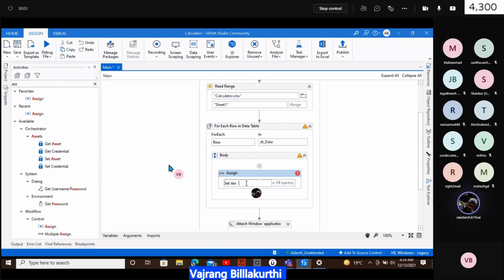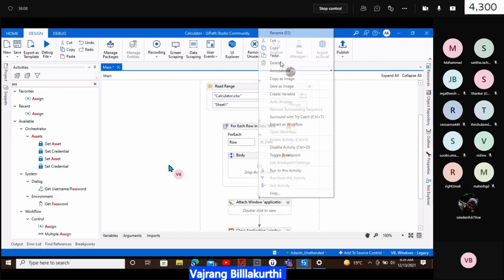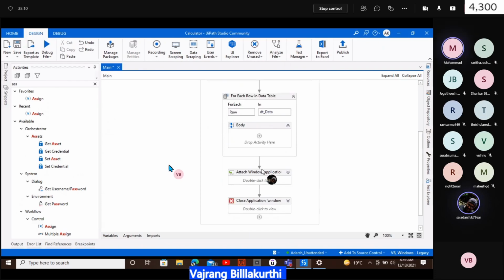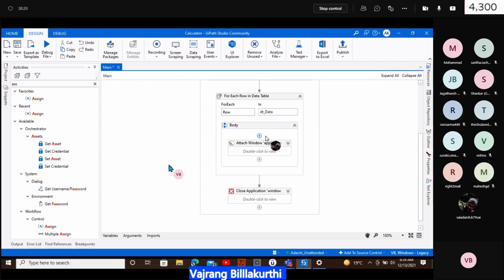No need to assign, right? You can directly take the value and use it. But for clicking here, open the attach window, or else you can keep the attach window directly in the for loop, because every time you are getting a new value, you are attaching a window. So you are just looping in.